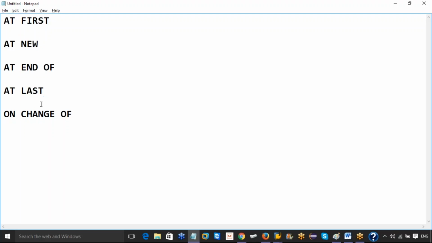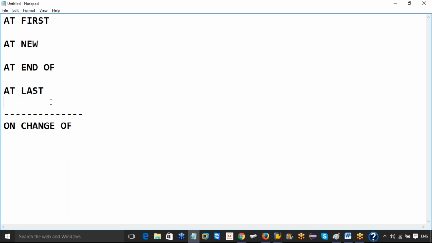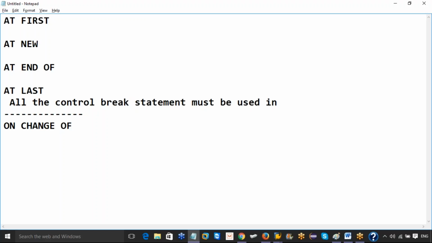Except the last one, that means except on change of, all these control break statements can be used only inside the loop. So all the control break statements must be used inside the loop.